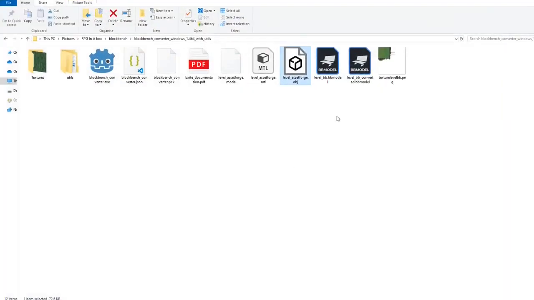Now to go to the map itself. Sorry for that OBS jump scare. Here we are. So here is the level BP converted.